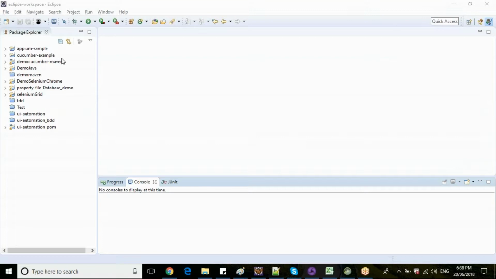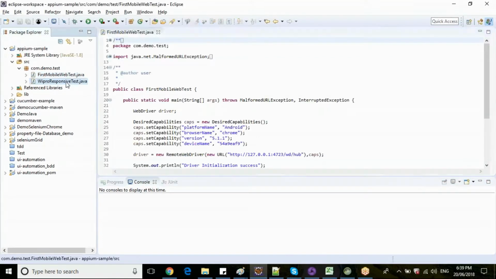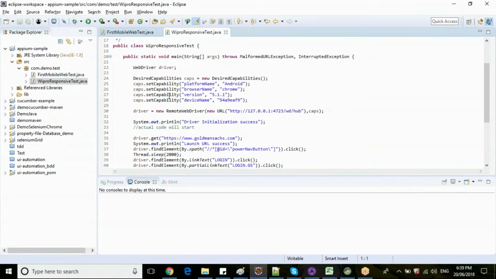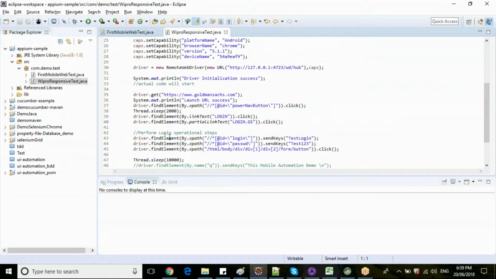So yesterday we have seen executing the mobile script for web, and we have written for native also. But for native, due to the Java dependency, it was not executing. So let's see that execution today.